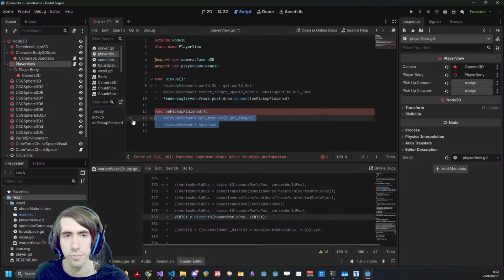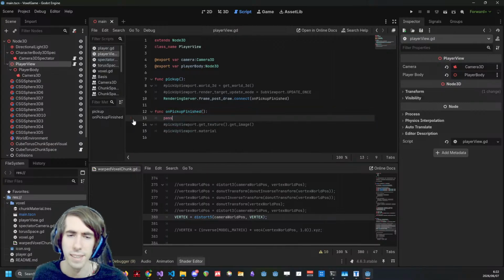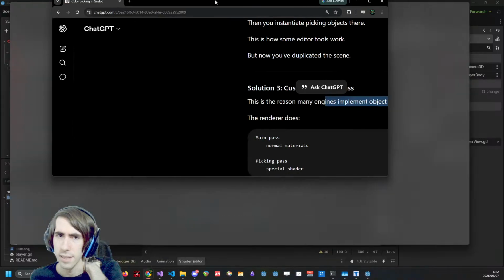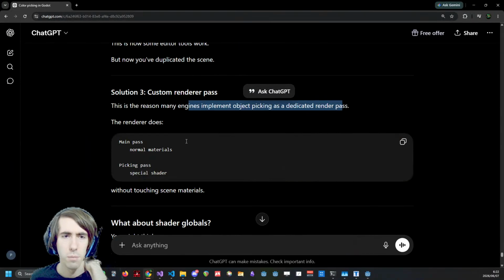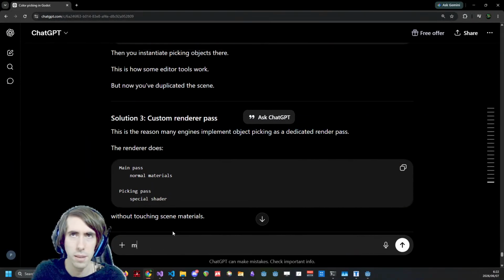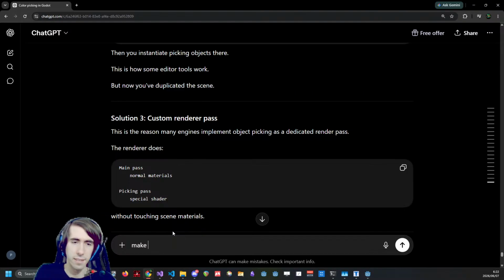And for now I'm gonna make it in GDScript because I think I can make it in GDScript. But yeah, okay. Or maybe not actually. Actually, yeah, I can.